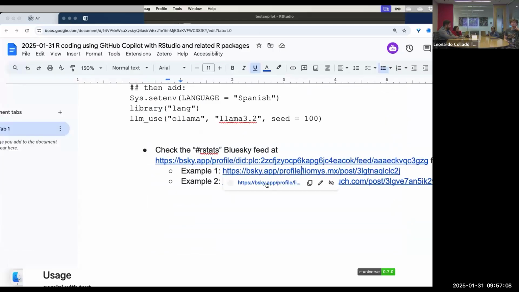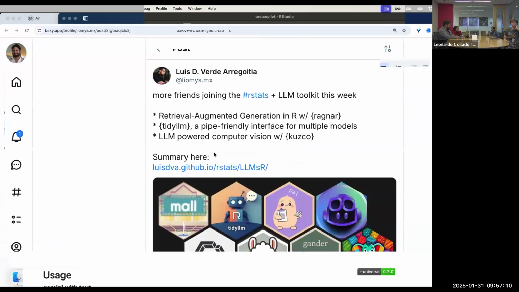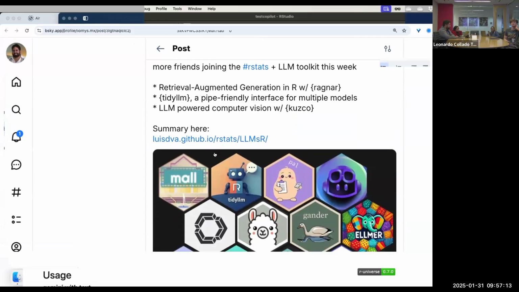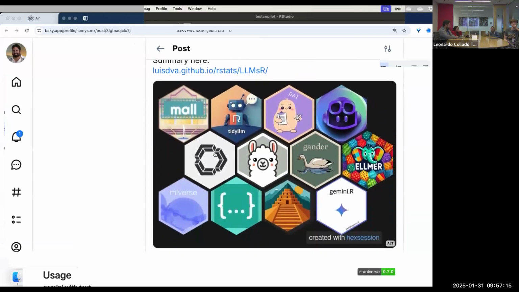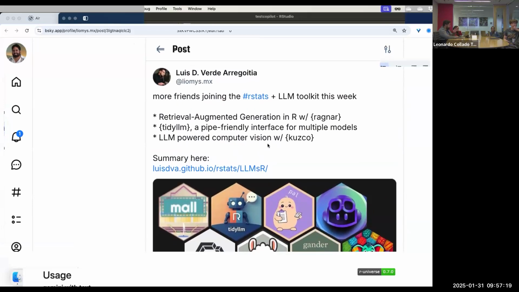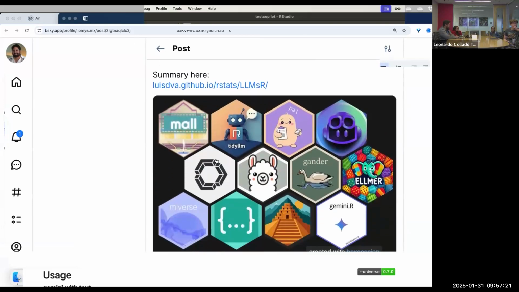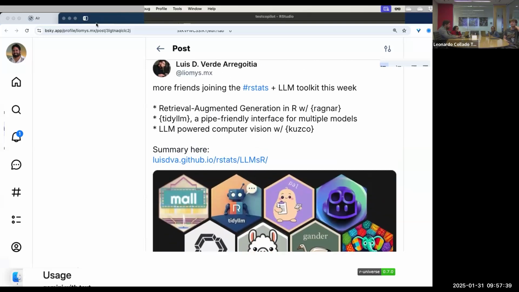From looking at that, that's how I found out about this recent message on Blue Sky from 3 days ago. They're talking about a few other things, but you can see here they have the MLverse hex, the mall hex, the pal hex, the ellmer hex, the gemini.R hex. This is the llama hex. So there's a lot of new tools, and people are learning how to use them.